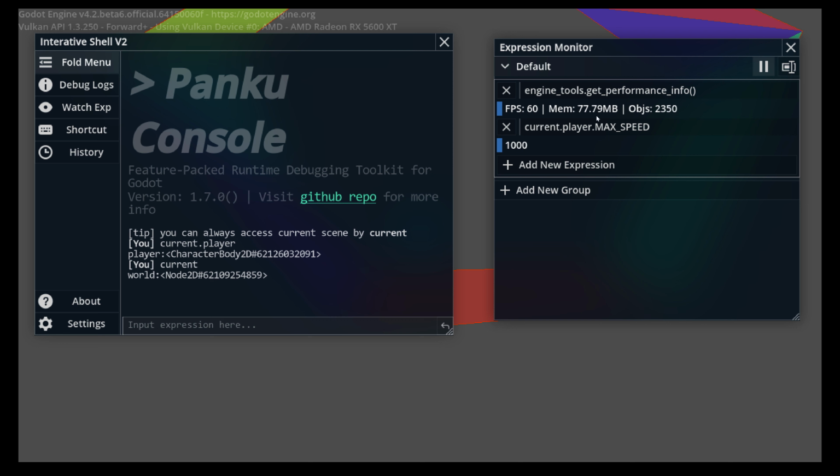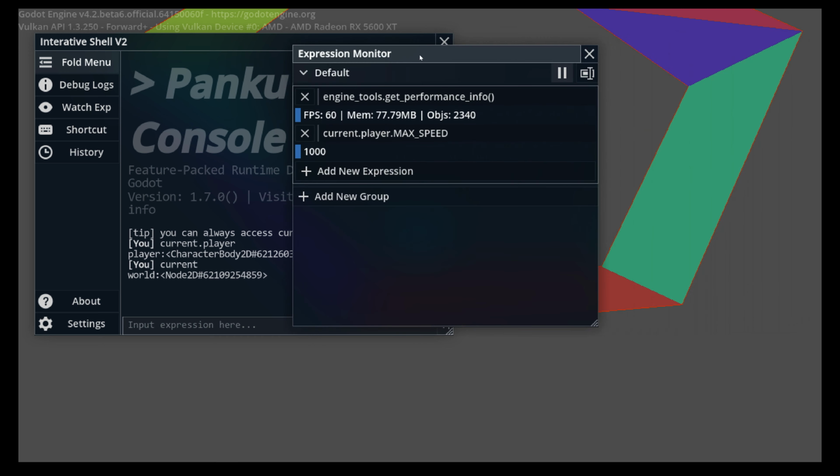So I can see the FPS, the memory, and the amount of objects, obviously, and then the max speed is 1000, which we changed earlier.